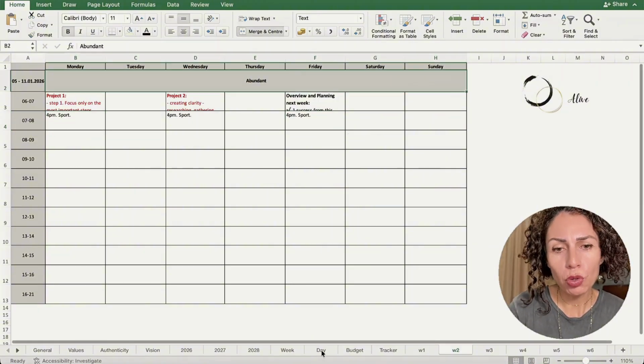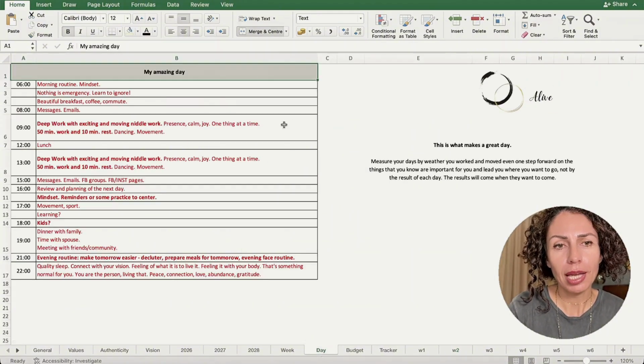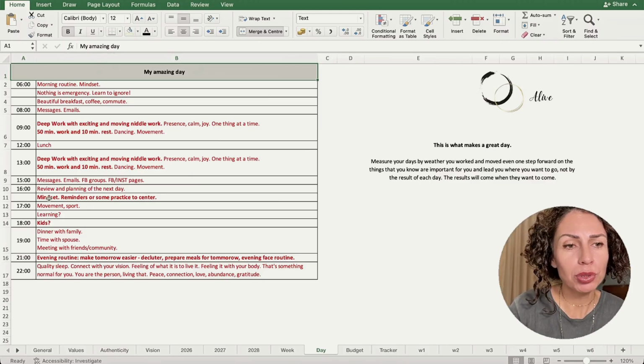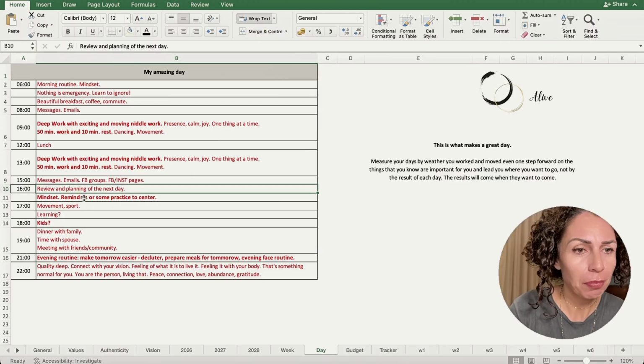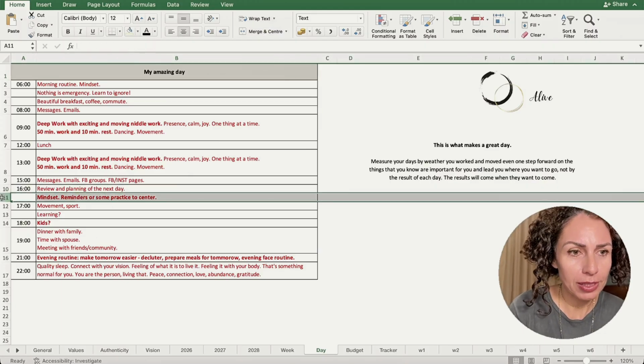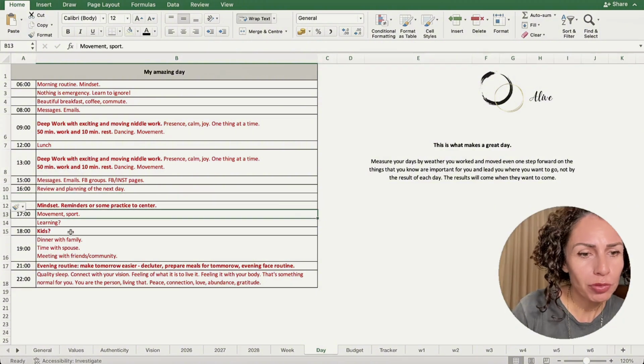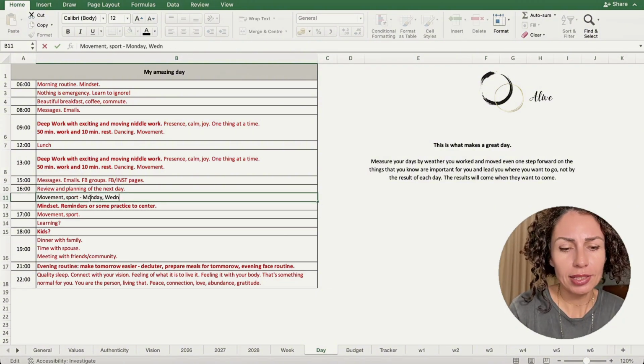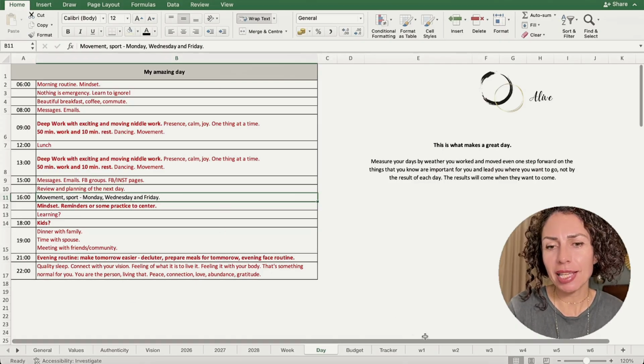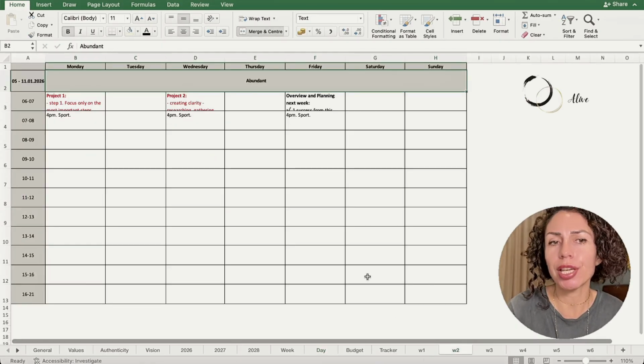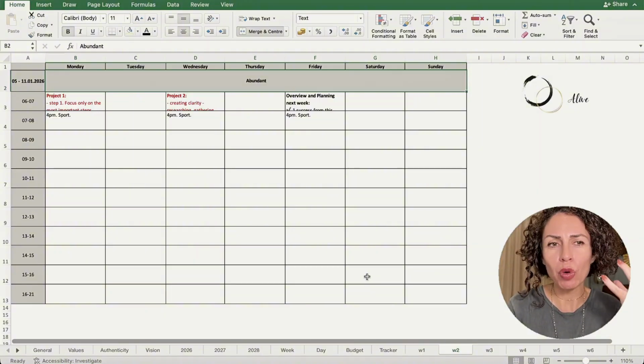But I also, in the amazing top day, I will put it 6 p.m. here. Let's say I will put this another task here, movement sport. I will just move it actually. Monday, Wednesday, and Friday. So I have it here in the amazing day, but I also have it in the weekly schedule. So I'm putting a lot more focus that this is really important for me.